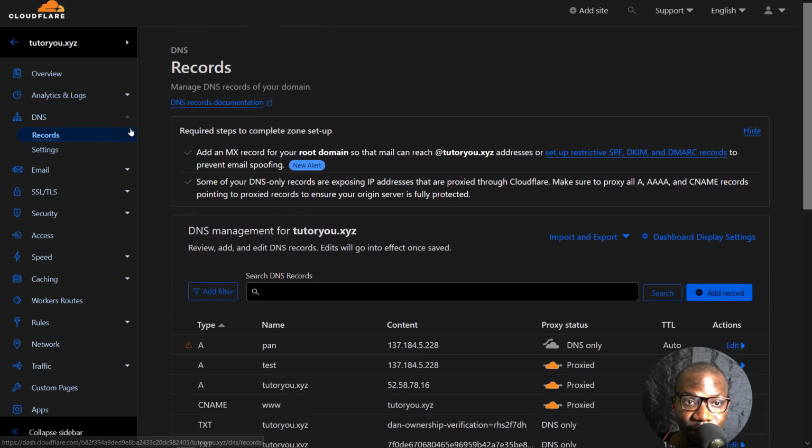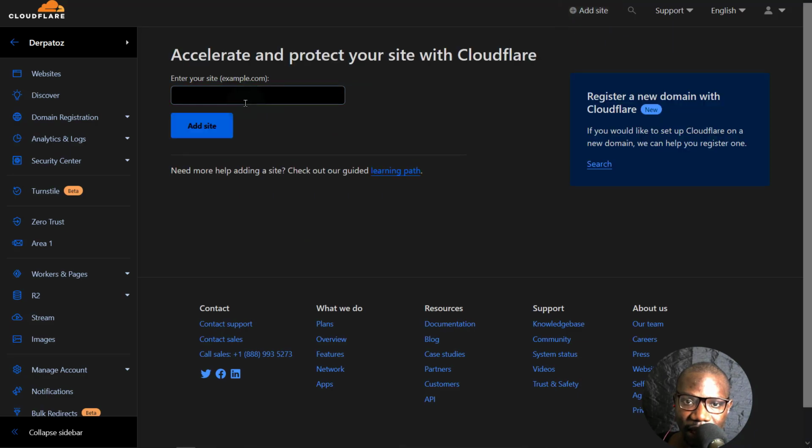If your domain has not been added yet, you need to come here under add site, add the name of the site, choose a plan, go with the free plan. And then after that, you're going to take the name servers that Cloudflare provides you, and you're going to add those name servers wherever your domain was bought. If your domain was bought from Google, you go to Google and you add the name servers there. If you bought them from Namecheap, you go to Namecheap and you add the name servers there, and that will connect your domain to Cloudflare.